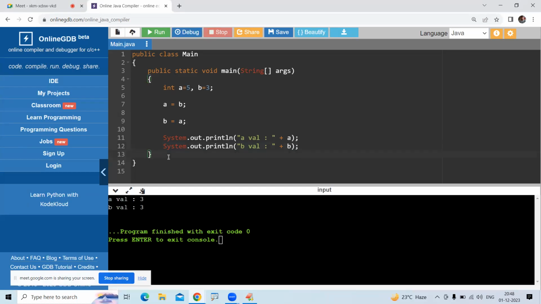Sir, then how can we swap? Programs are there. How can we swap the variable values? Don't worry, I'll explain clearly. Easy things.